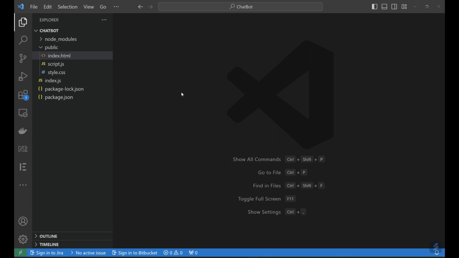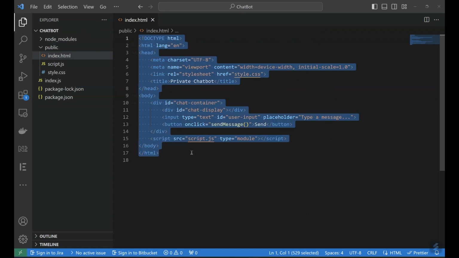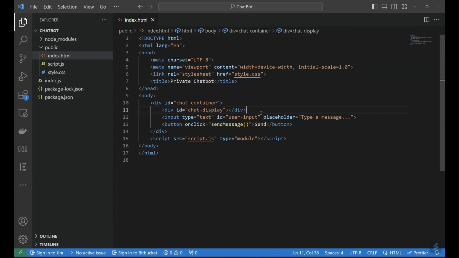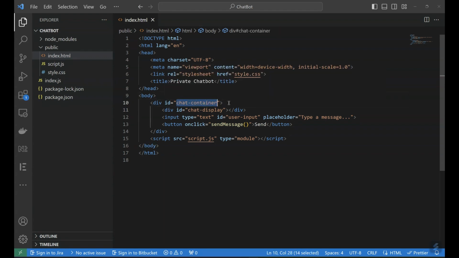Welcome to the explanation of the HTML code for the private chatbot user interface. In this script, we'll walk through the structure of the HTML document, highlighting key elements and their roles in creating an accessible chatbot interface. Body section. Chat container. Entering the body section, we encounter a div with the ID chat-container. This div serves as the main container for our chatbot interface, encapsulating all its elements.